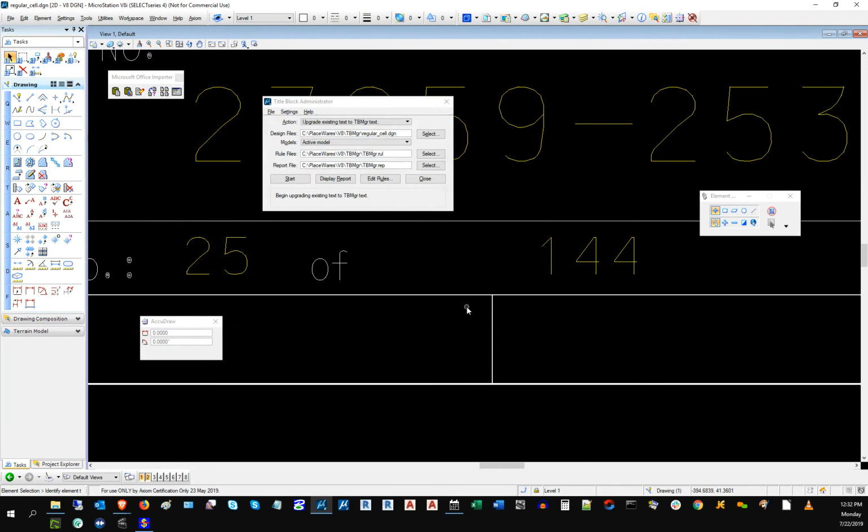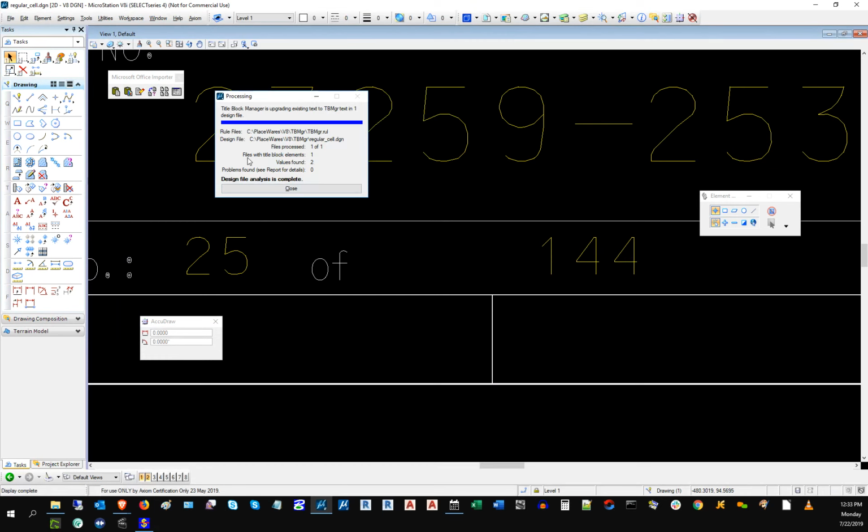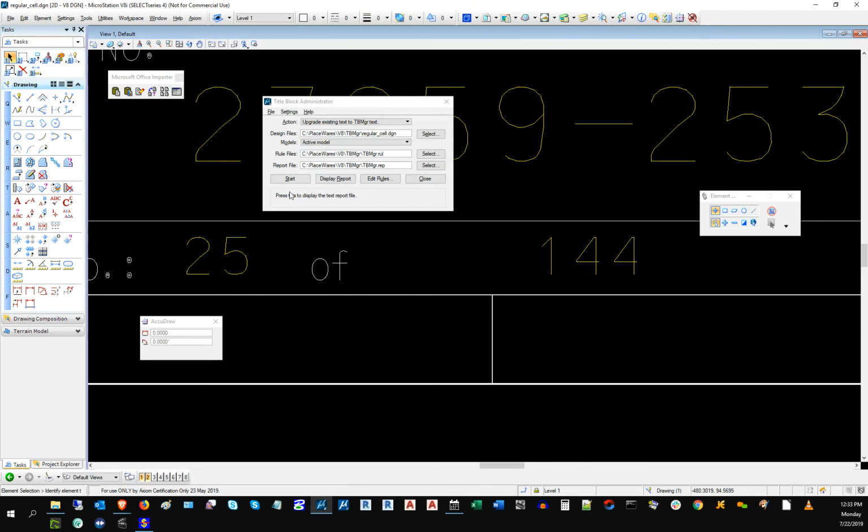So I'll click Start, and notice it found files with title block elements 1, and it found 2 values, which matches what I set up in my rule file. I only have 2 that I'm looking for, 2 values, and that's what it found. So click Close. Now I'll change to Update Database from Selected Design Files.